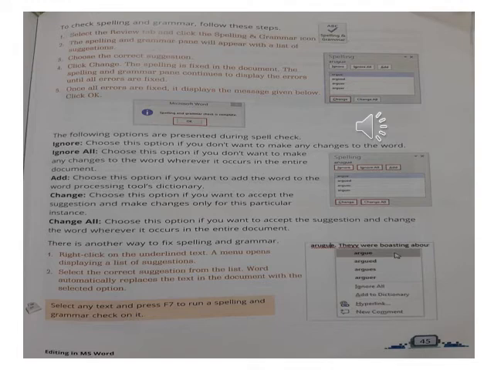Choose this option if you want to add the word to the word processing tool's dictionary. Then Change. Choose this option if you want to accept the suggestion and make changes only for this particular instance. Change All. Choose this option if you want to accept the suggestion and change the word wherever it occurs in the entire document. There is another way to fix the spelling and grammar.